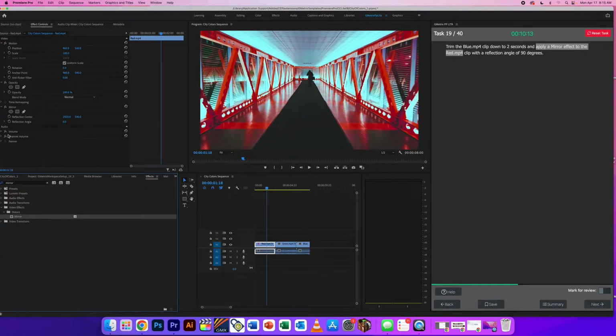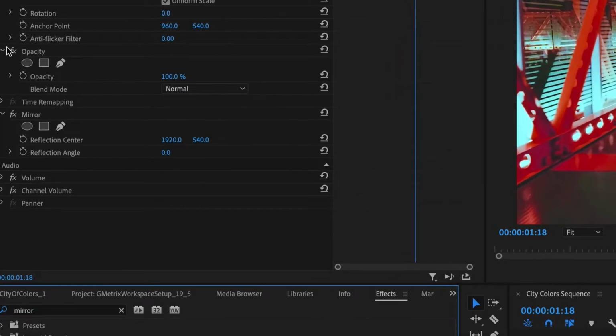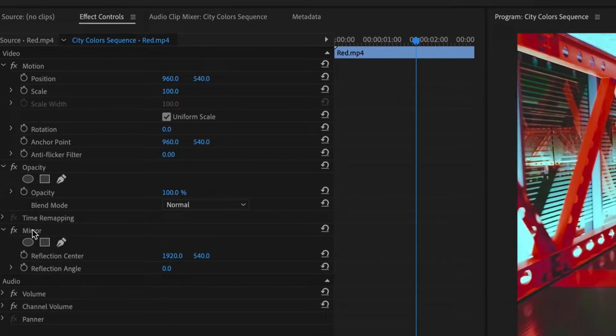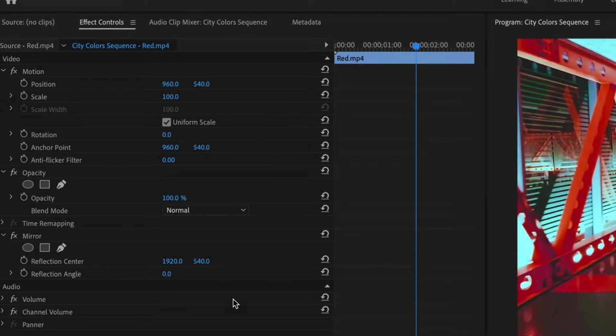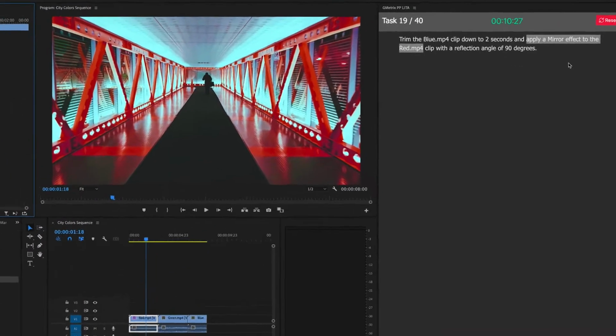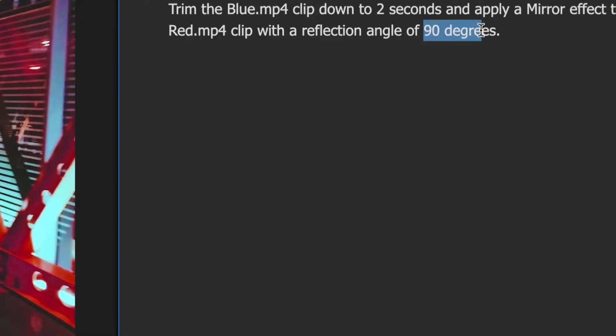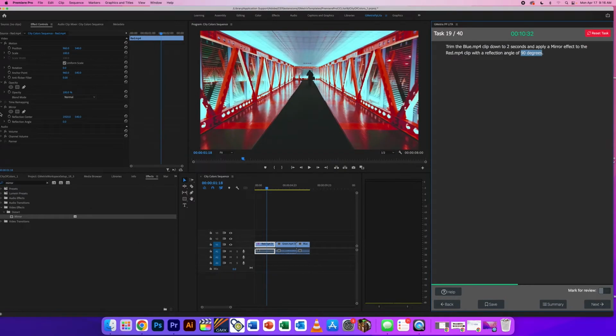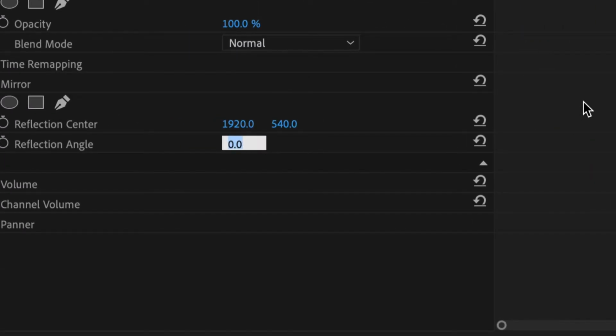Now I'm going to look in the effects panel and notice that when you add that effect, it adds the effect settings here in the effect controls panel. And I'm going to change this reflection angle to what? Well, whatever the question tells me, which is 90 degrees. So here in the reflection angle, you're going to type 90.